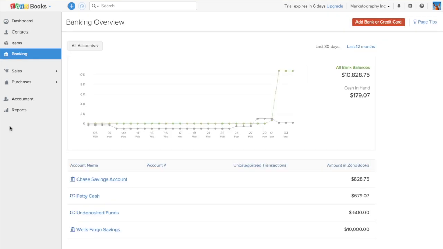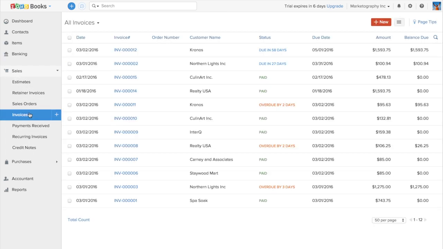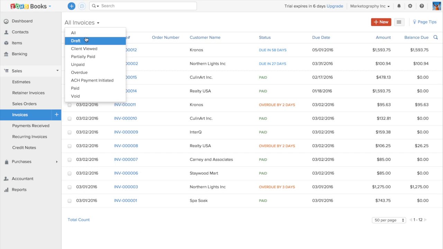The next tab is the banking module, where you can connect your bank and your credit card account with real-time bank feeds, and you can fetch and categorize them as well. We also have your sales related transactions like your quotes, invoices, and your credit notes under the sales module. Let me quickly show you what the invoice module looks like. When you click on that, you will see a list of all the invoices right over here, which you can filter using the filter option over here.